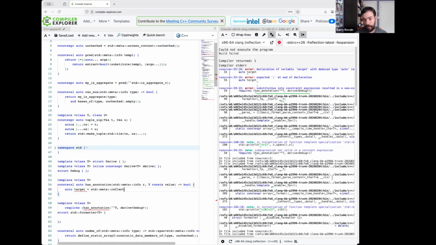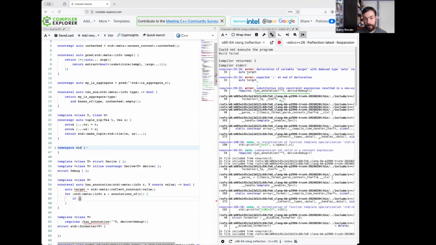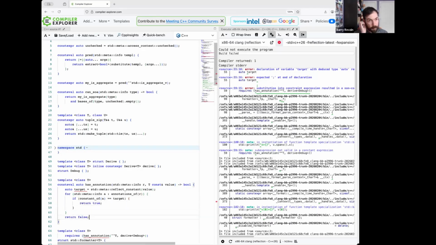So I'll do this again. So should meta reflect constant of value is going to be the target that I'm looking for. And now this is a totally normal for loop. So should number for every annotation in annotations of R, if constant of A equals target, return true, return false.